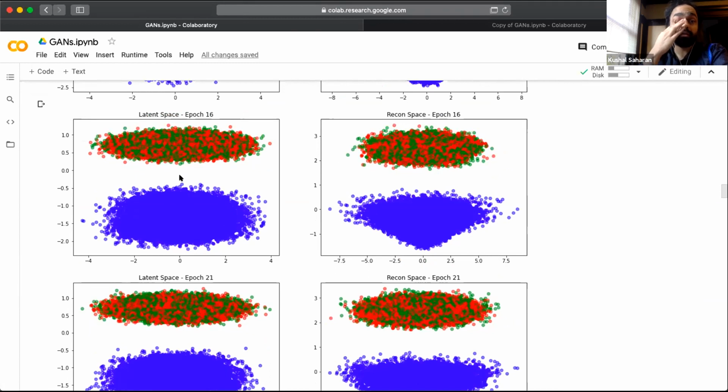So that now if you take a point and map it to this latent space and move along the y-axis, then you would essentially move from being a red or a green dot to a blue dot, or from a blue dot to a red or green dot. So this dimension now, the y-axis, is meaningful.